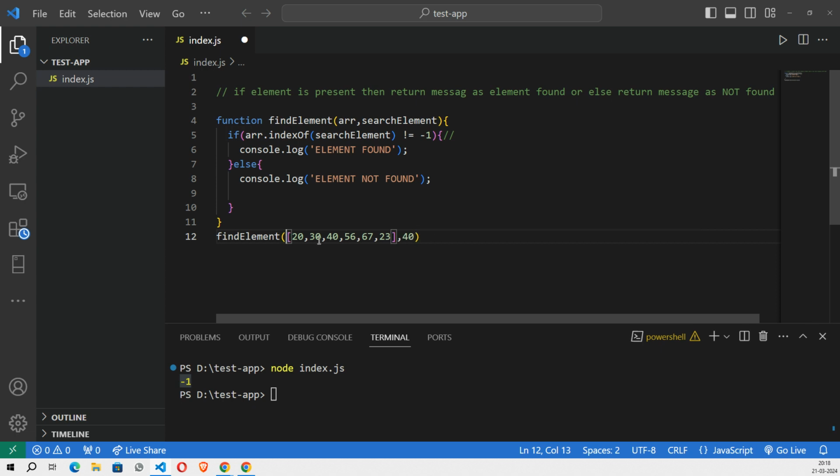So both will go to this function, right? Both will go to this function. So arr will become the array and search element will become 40. Now it will check if this array contains 40, that is arr.indexOf search element. It's at 0, 1, 2, so 40 is at the second position. So 2 is not equal to -1, it's true, because 2 is never equal to -1. So it will just tell element found.